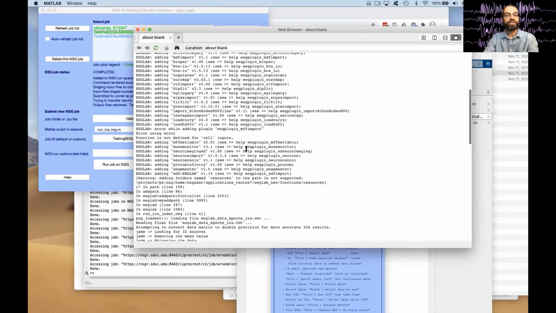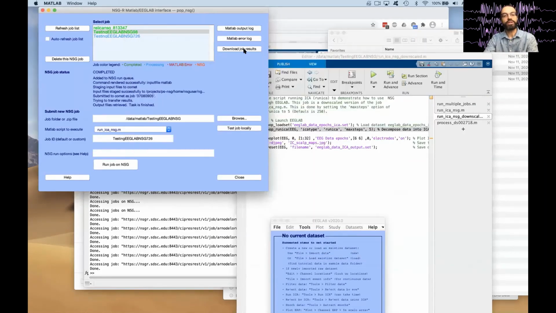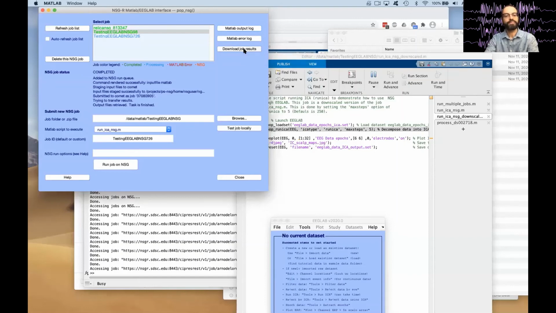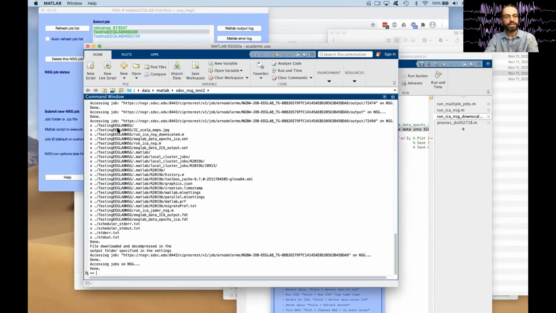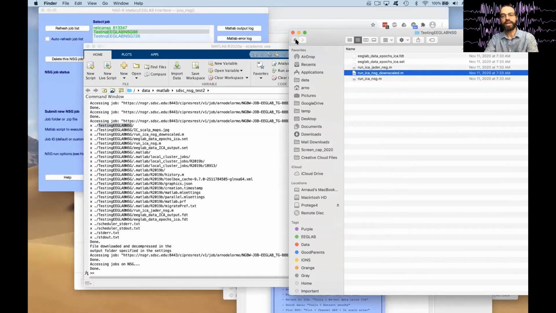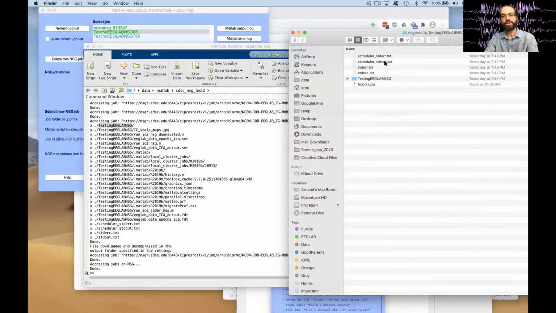And so you can see it's just calculating ICA and then plotting the results. And then I can also look at the results. So I would download job results. So it's accessing NSG. Again, it's finding all the files. It's uncompressing the file right here. So it tells you where it uncompressed the file. I can go right here and it uncompressed the file in here, my current folder, and this one.